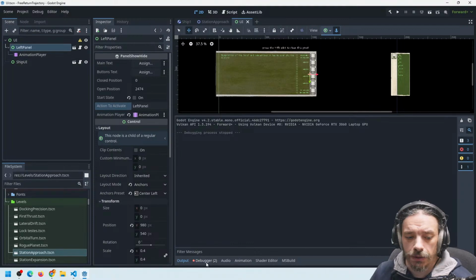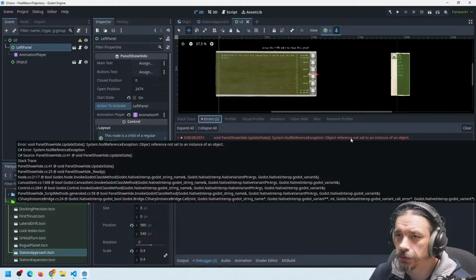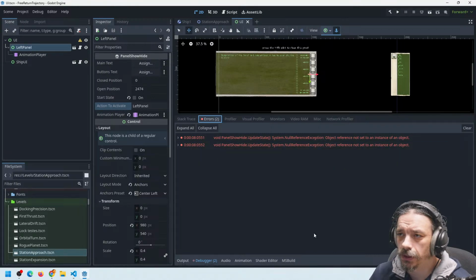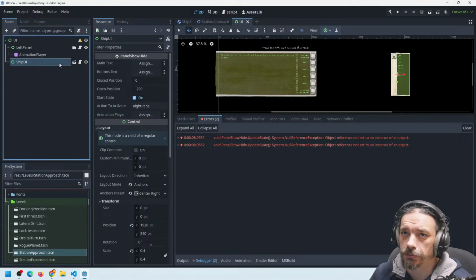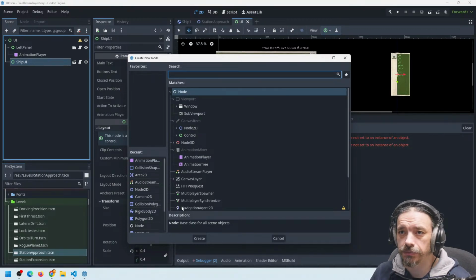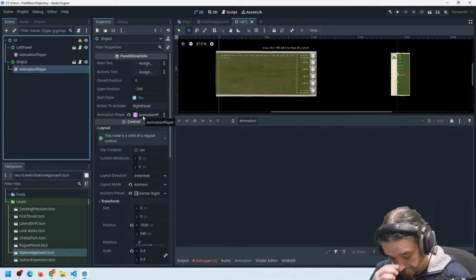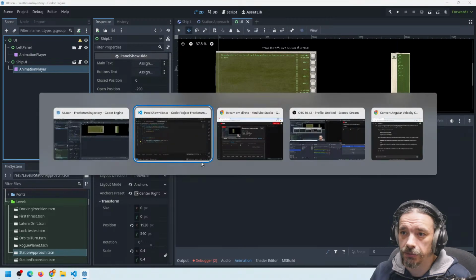Let's find where's the bug. Where's the bug? So we have a problem here. Oh, I know where's the problem, because I'm using the same script for the other one, and the other one doesn't have the reference, so it will bug out. Okay, so let's add here the animator just to have something inside the variable. I forgot I'm using the same script.